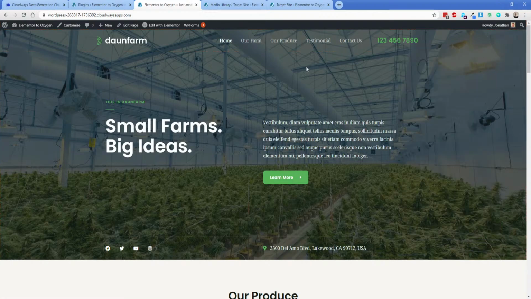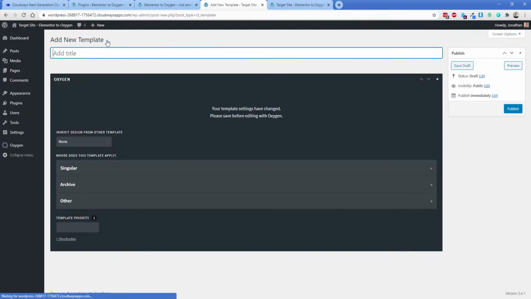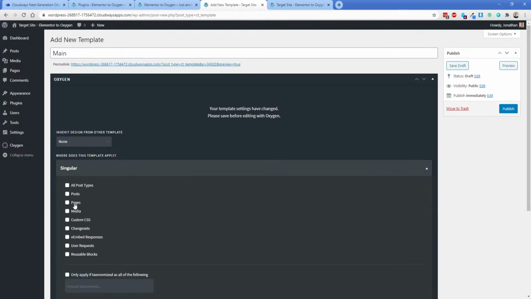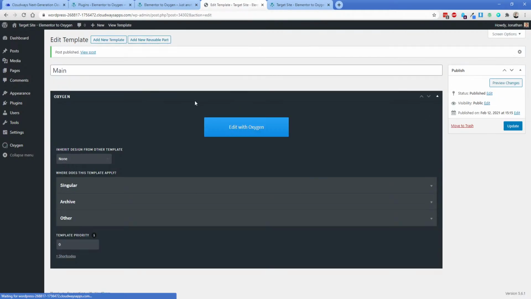So anyway, let's go ahead and get our Oxygen template set up. We're going to go back to our target site here. We're going to go to Oxygen templates. We're going to add a new one here. I'm going to call this one main. I'm trying to type one-handed here. As usual, I typically start with my main template just by applying it to the singular post type of pages. And that's it. So we're going to go ahead and publish this, and then we'll hop into Oxygen here.